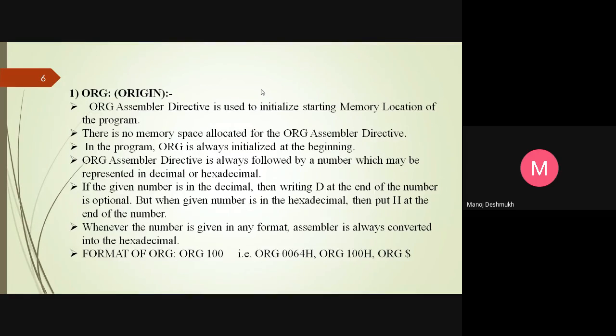If it is the decimal number system, you have to mention D. If it is hexadecimal, you mention H. If it is binary, then mention B and write the binary bits, like 0101. The default number system used for this directive is hexadecimal, and you need not mention the H, that is ORG 100H. It is not required, but if you mention it, no problem.